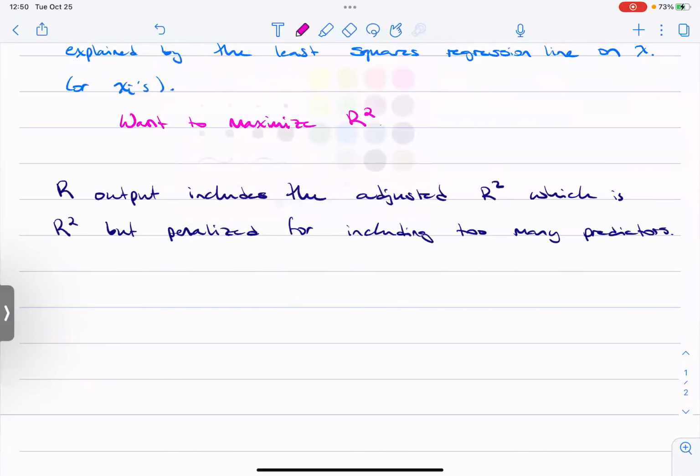So again, R squared and R squared adjusted, because they're similar, right? We still want to maximize R squared adjusted. Another common metric is the AIC, Akaike's information criterion. And it also relies on the number of predictors.